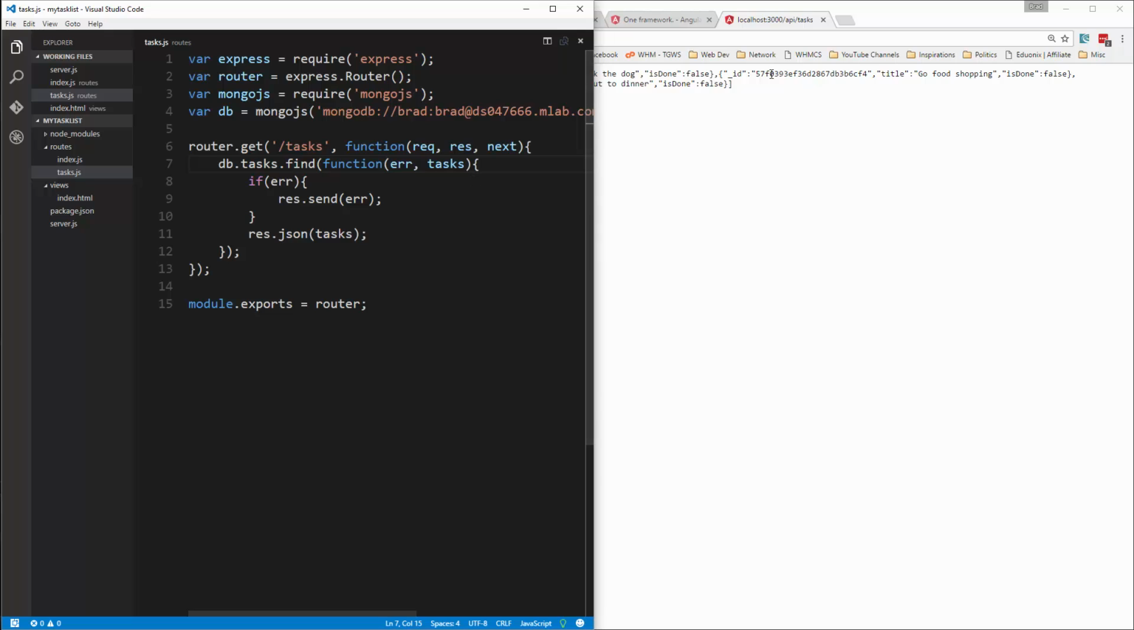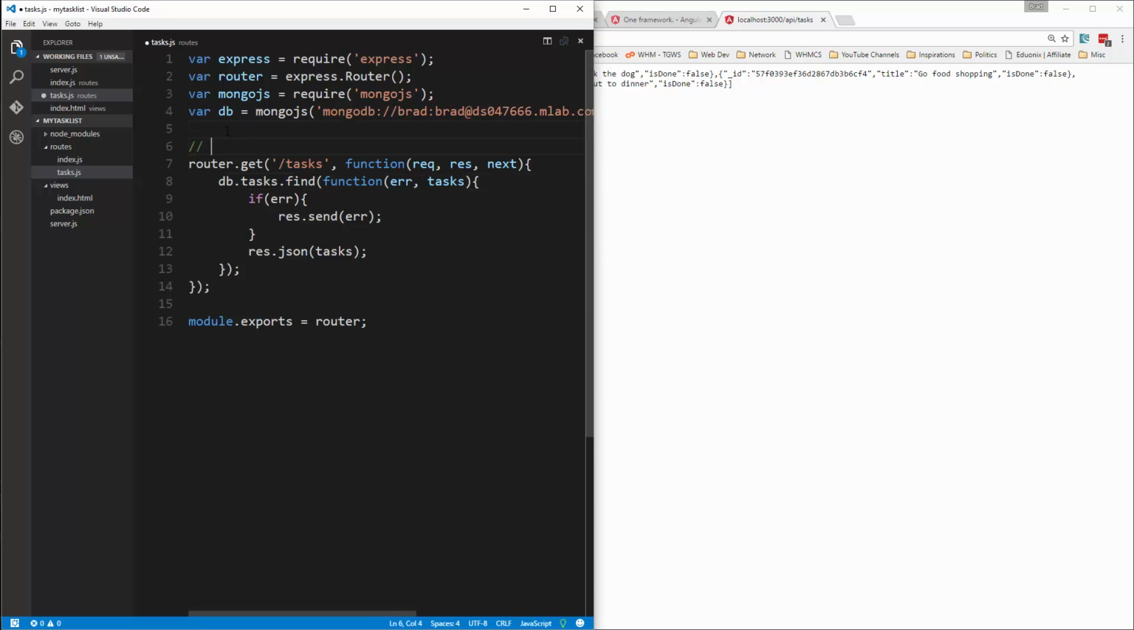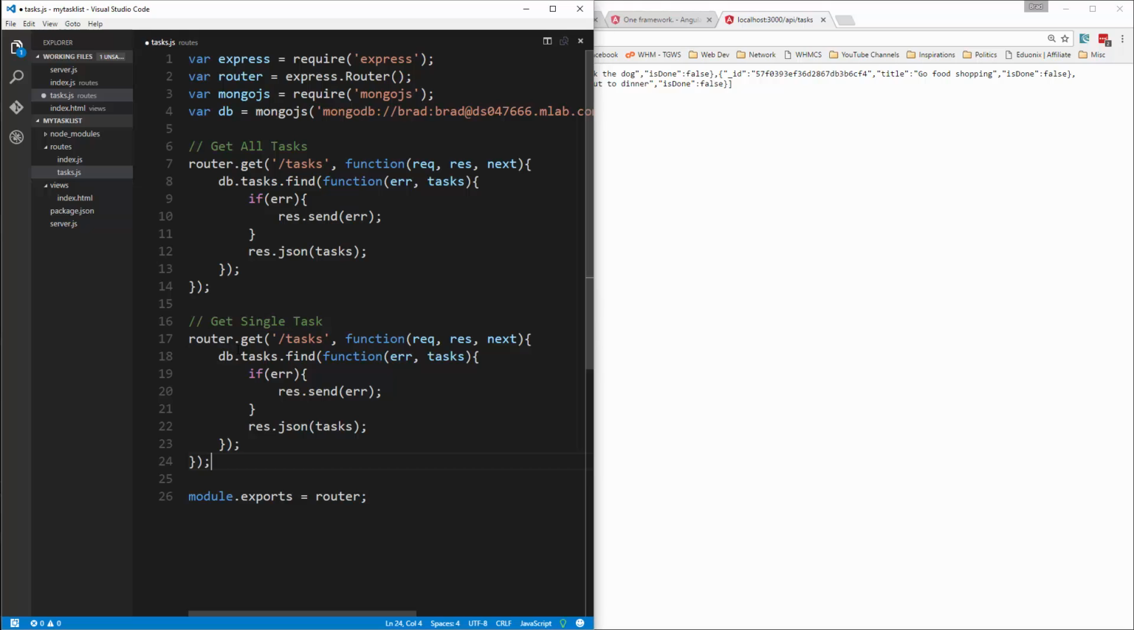Now we also want to be able to get a single task. Alright, let me just add a comment here. This will get all tasks. We also want to get single tasks. Alright, so what I'm going to do is just copy this whole thing, and we're going to say router.get. This time we're going to say task/:ID, which is basically a parameter, or just kind of a placeholder, because the ID is going to be dynamic. It's going to be different every time.